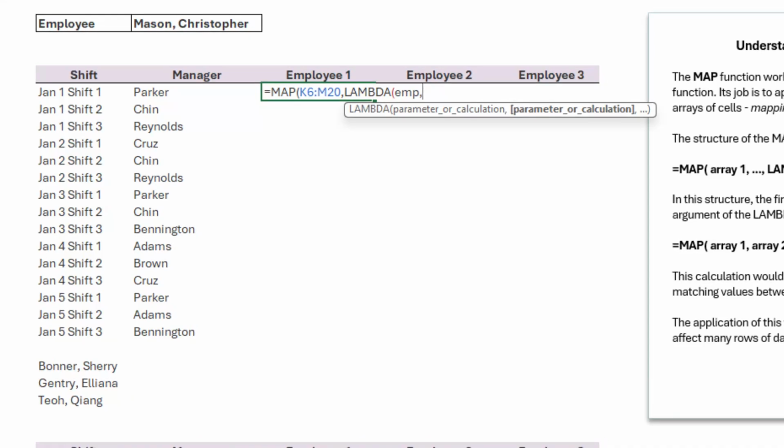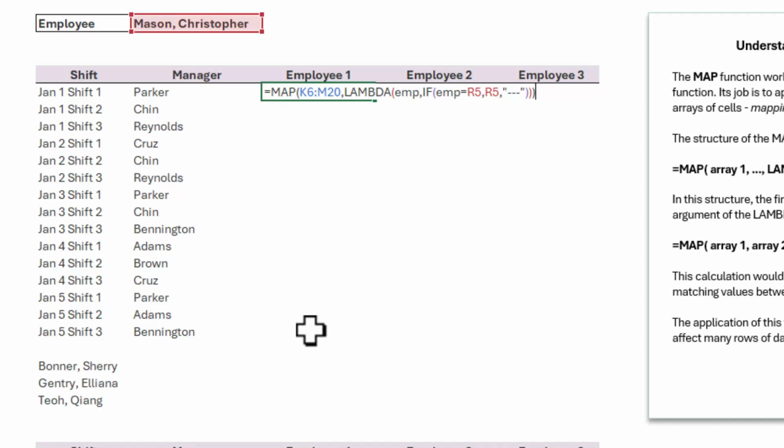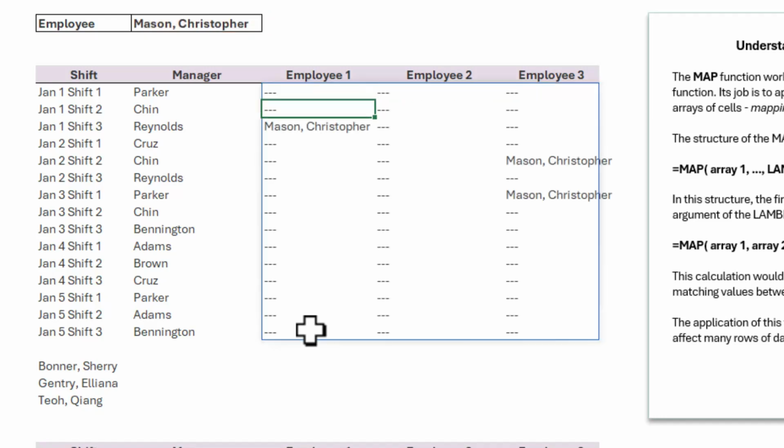So what we'll do here is put in the IF function and say, is the employee equal to Mason, comma, Christopher, right there, comma, if it is, let's go ahead and choose Mason, comma, Christopher, and otherwise I'll do quotation marks with 3 dashes, close quotation marks, and close the parentheses three times. And what the map function should do is apply the same IF function on all the entries in that array. And there it is.